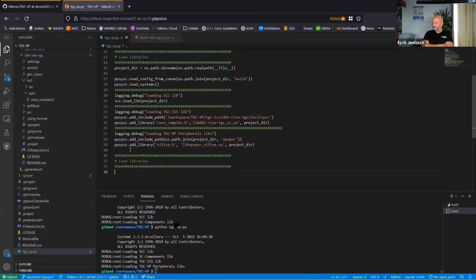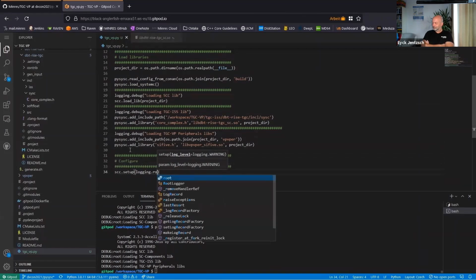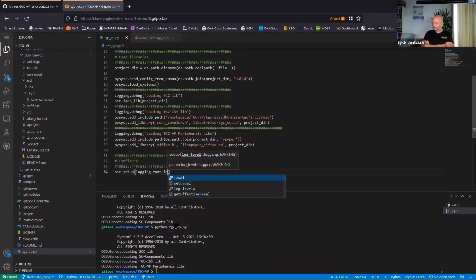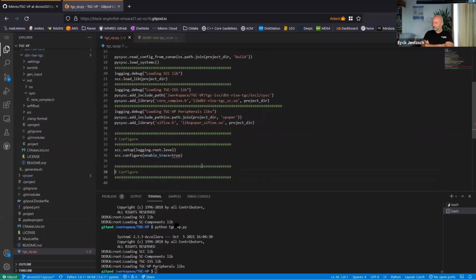Okay, now all necessary libraries have been loaded. In the next step, we use some convenience functionality from the SCC library to configure the VP simulation. We set the log level in C++ to the same level as in Python. We configure SCC to enable trace, which means the VP simulation will write SCV and VCD traces. In the next step, we could instantiate our DUT, but we have to create it first.